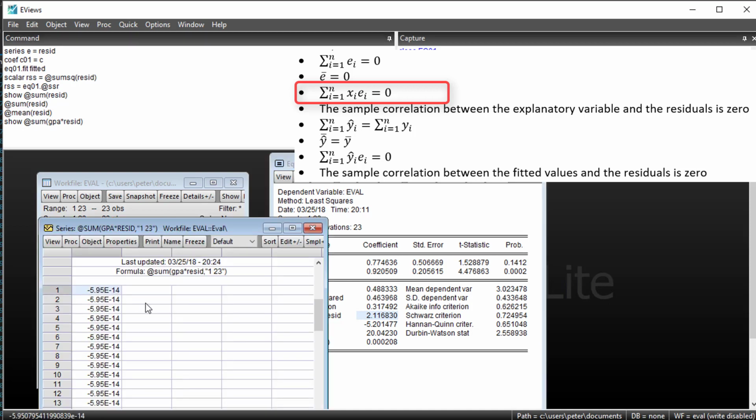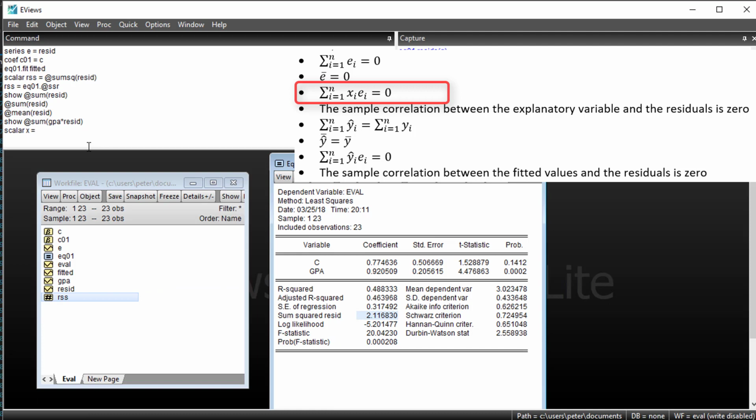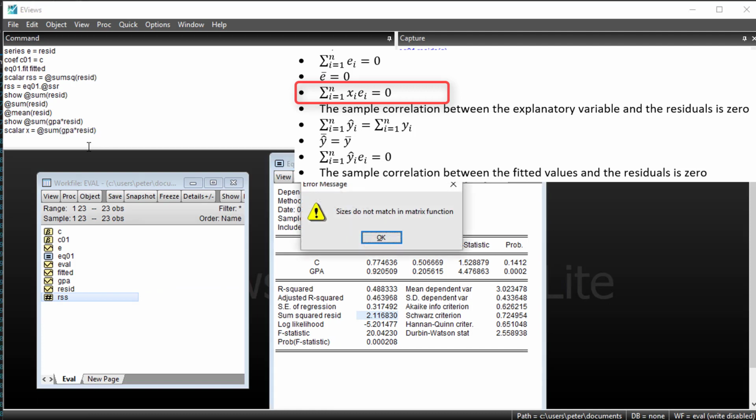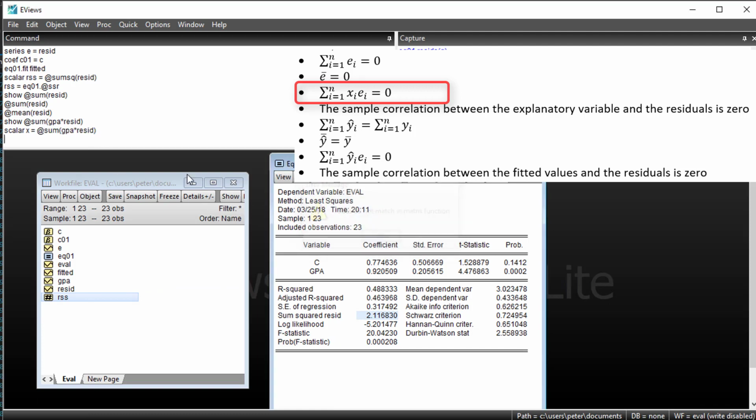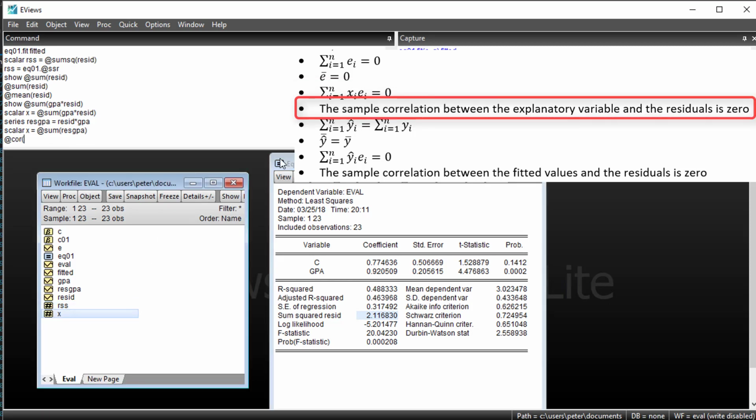The next one is the sum of GPA times resid, which is 0. Unfortunately, EViews will not allow you to assign the sum of a product like this to a scalar. You must first create a new series, say resGPA, as the product of residuals and GPA, and do the sum of this series. The sample correlation between the residuals and the explanatory variable GPA is 0.